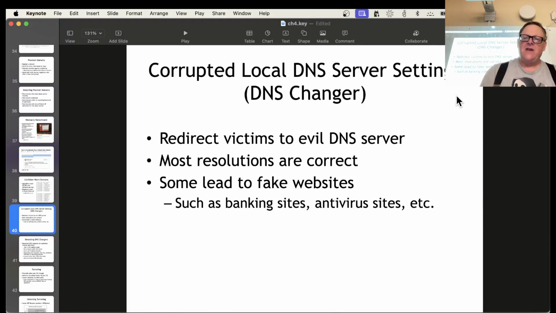All right, another thing that keeps coming back is the DNS changer, where you infect a machine and you change its DNS resolvers. On Windows machines, it's in the settings of your network card. You can change your DNS resolvers to go to a malicious one, which will give you mostly the right answer, but some things it'll redirect elsewhere, like the local bank will redirect to a fake bank site. This is a pretty powerful attack.